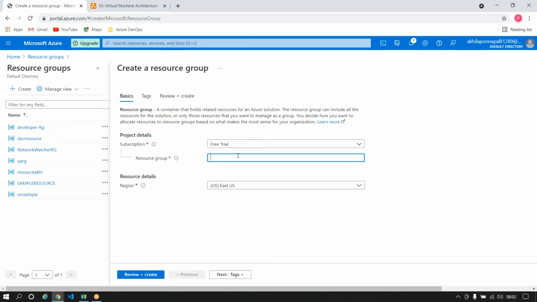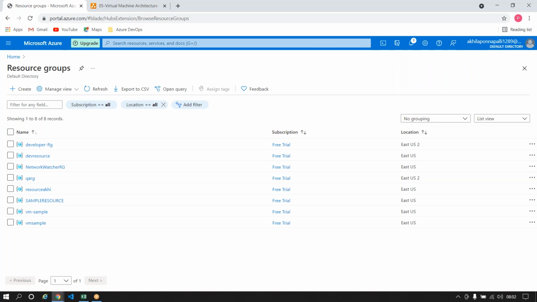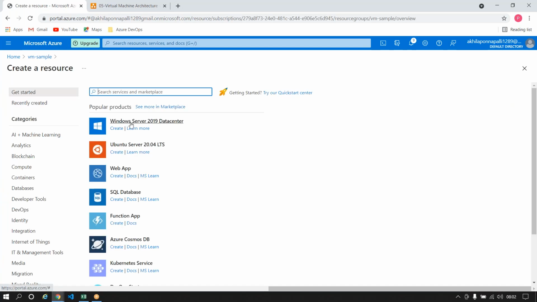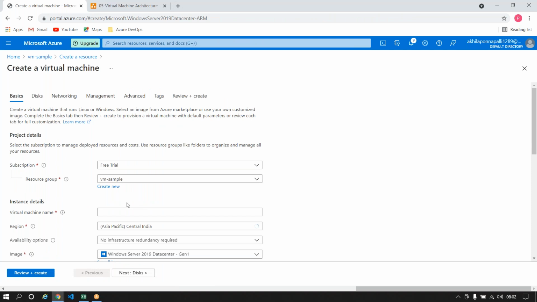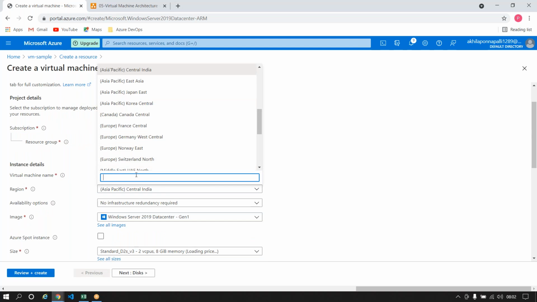Let me go ahead and say VM sample, say create, and I'm just creating a sample resource group out here. And now I'll go into the resource group and I'll start creating a virtual machine. So I'll say create and I'll say Windows Server 2019 Datacenter. And I'll basically say, okay, fine, this is like VM3, something like this. And this is like ECS2.